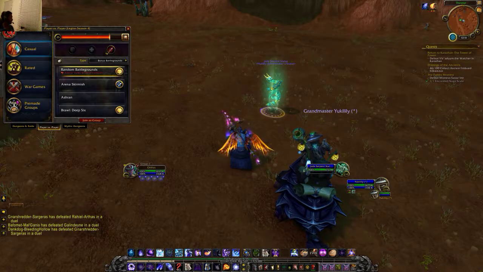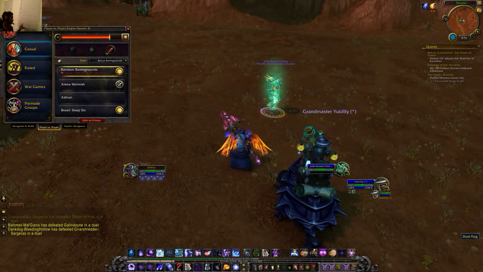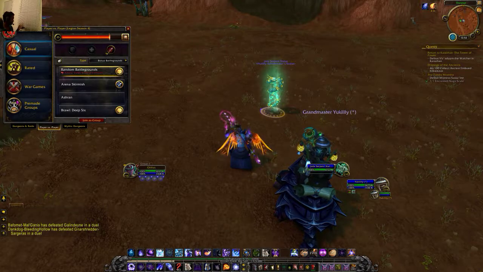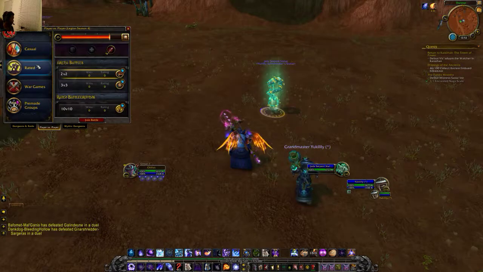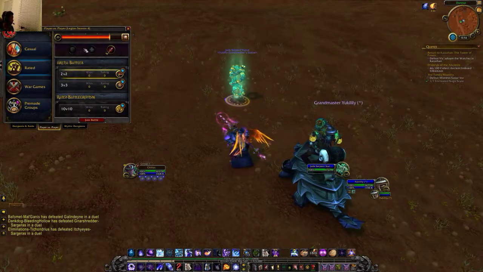Certain classes are better at other things. Rogues in general are better solo classes, which is why that rogue was able to beat me so easily. But if I was focusing, I'm a pretty decent player. I probably could have beaten him a lot more easily.